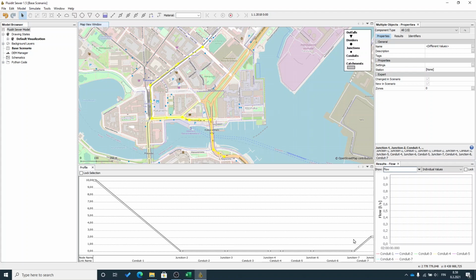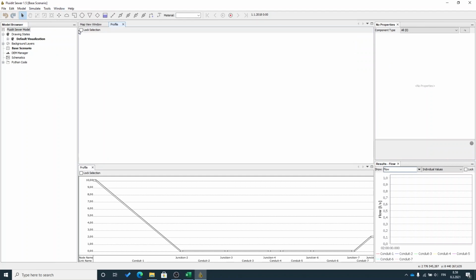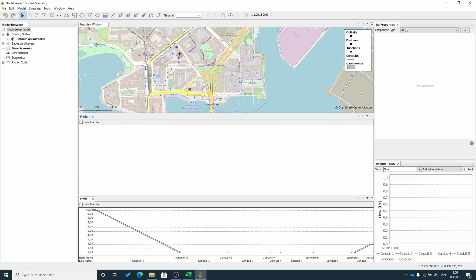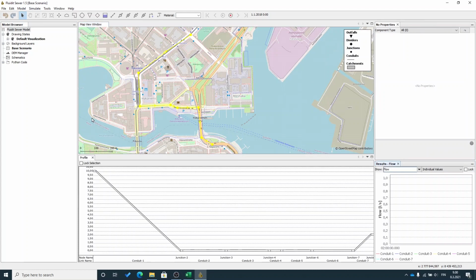If you don't have this profile view window active, you can find it from the top level window and profile view window. And as I showed in the earlier introduction video, you can drag and drop these windows anywhere you like. You can have as many profile view windows or other windows as well. But yeah, let's close it for now.